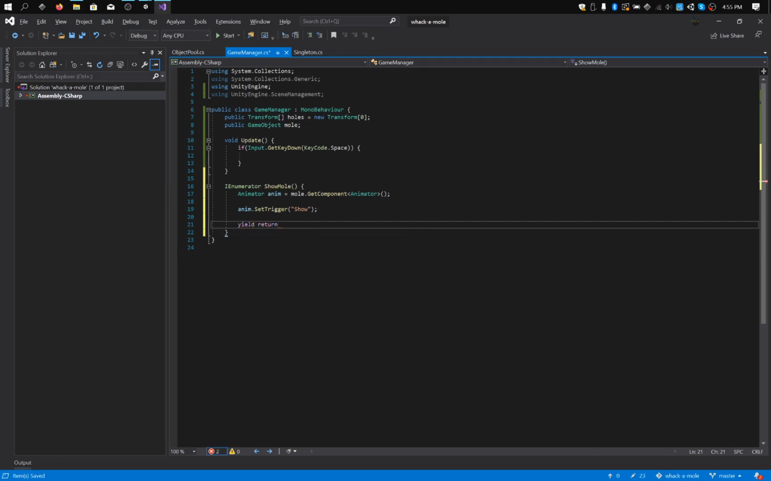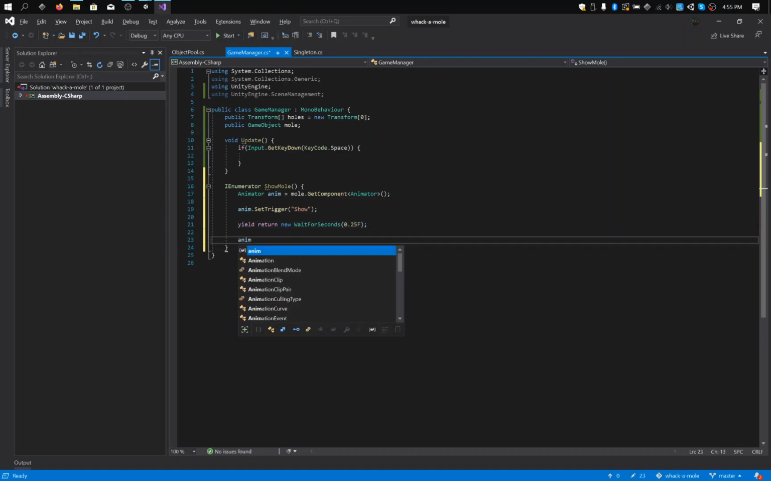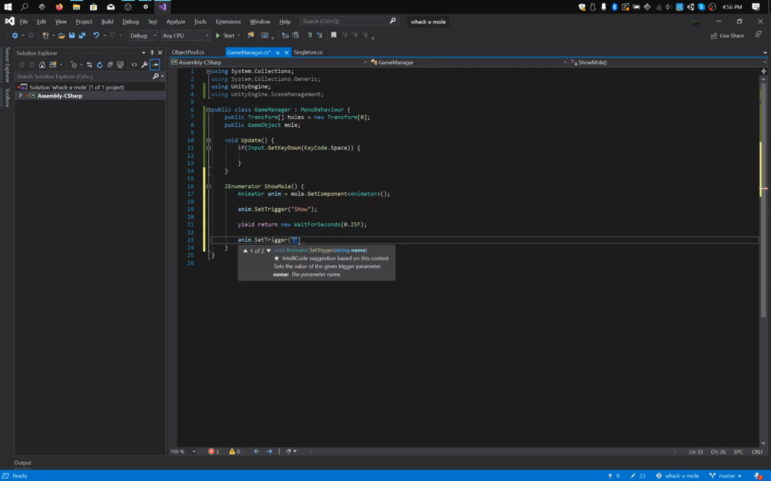Now I can do what's known as a yield return, which is kind of like a return, but not really. And I can say WaitForSeconds. After 0.25 seconds, I want to hide the mole. Okay, that's about it.